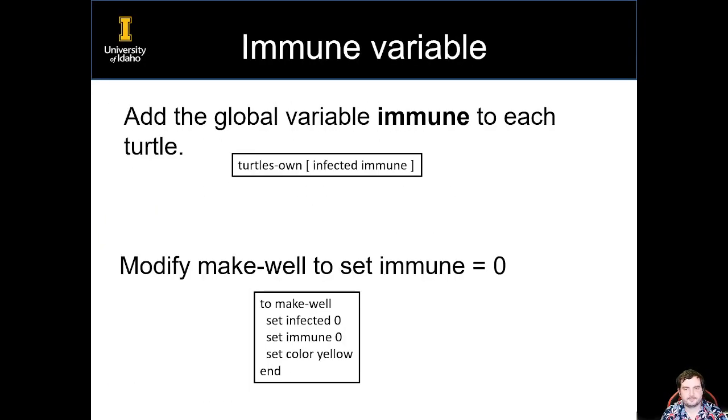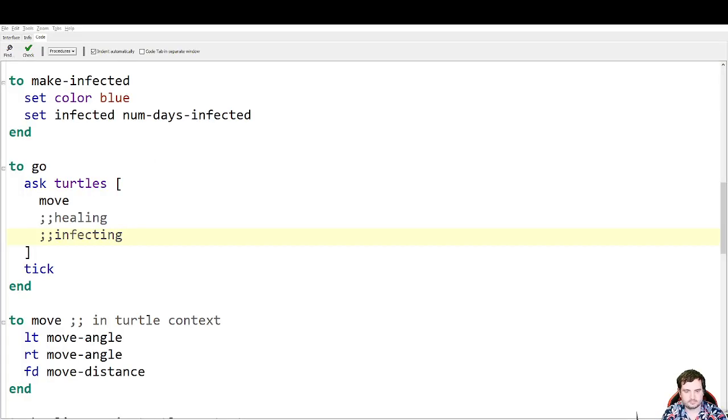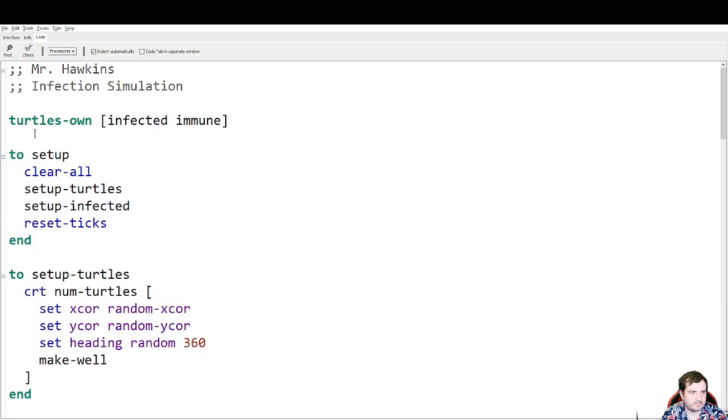All right. So we already have them with an immune value, and we need to modify our make well so that immune is set to 0 whenever we make everyone well. So let's go ahead and do that. If you didn't already, at the very top, they should have that turtles-own of infected and immune. If you did that with me in a prior video, then you're good.